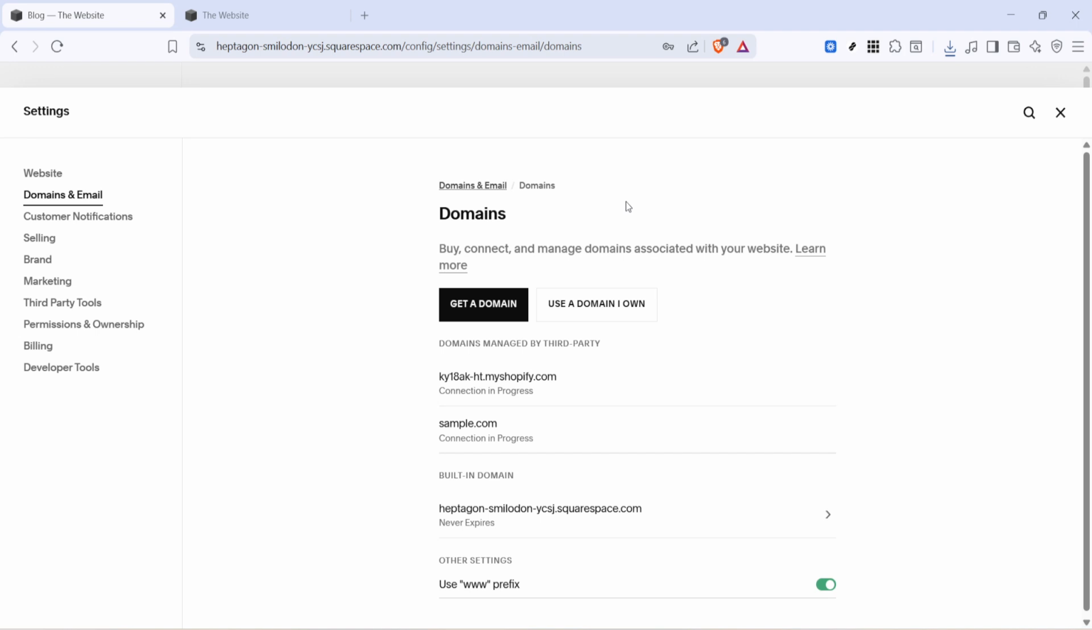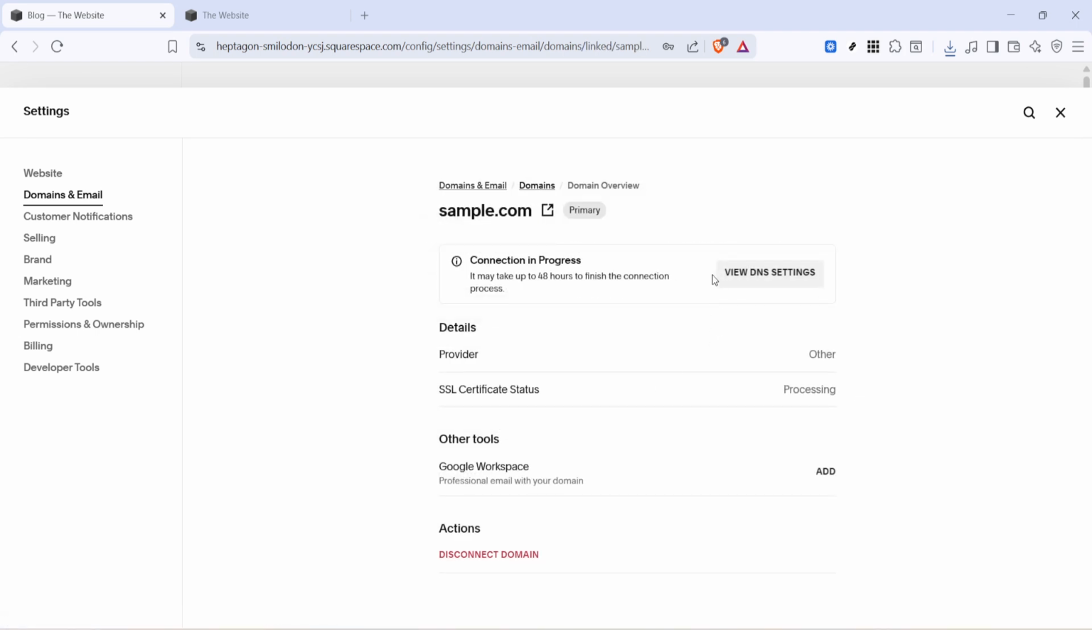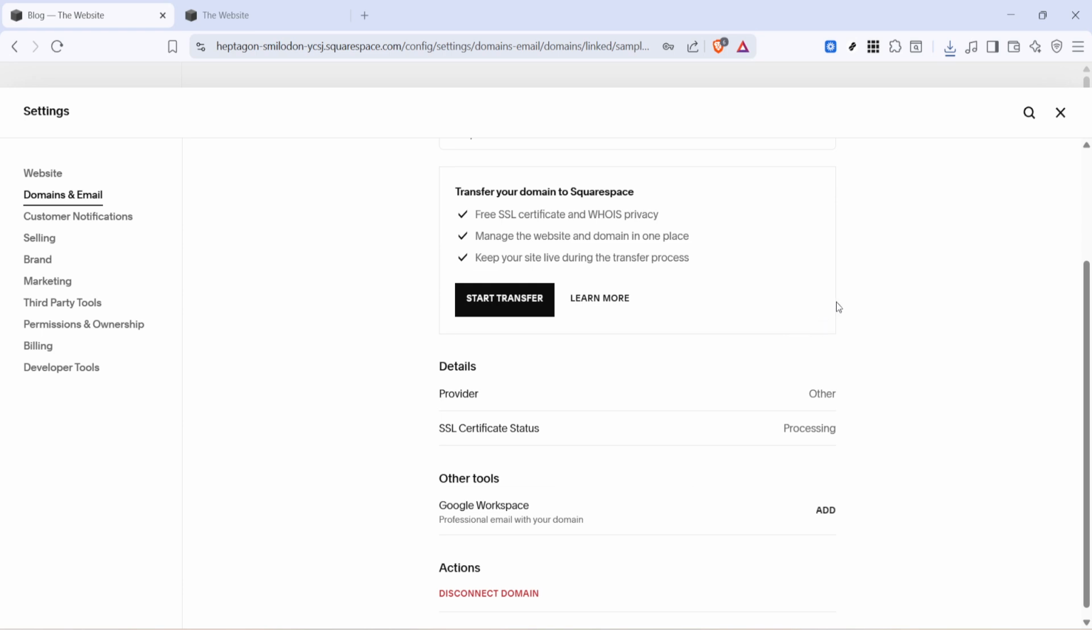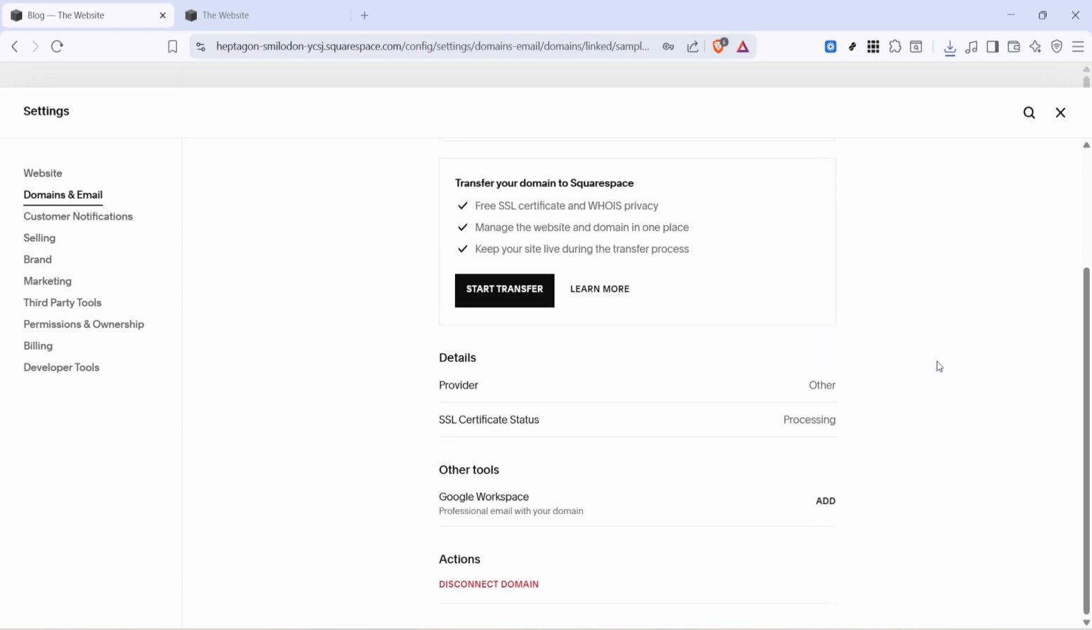From the list of domains, click the domain name you want to disconnect. Be sure to select the correct one before moving forward. This is especially important if you have more than one domain connected to the same Squarespace site. Opening the domain details page will give you access to the management options for that specific domain.